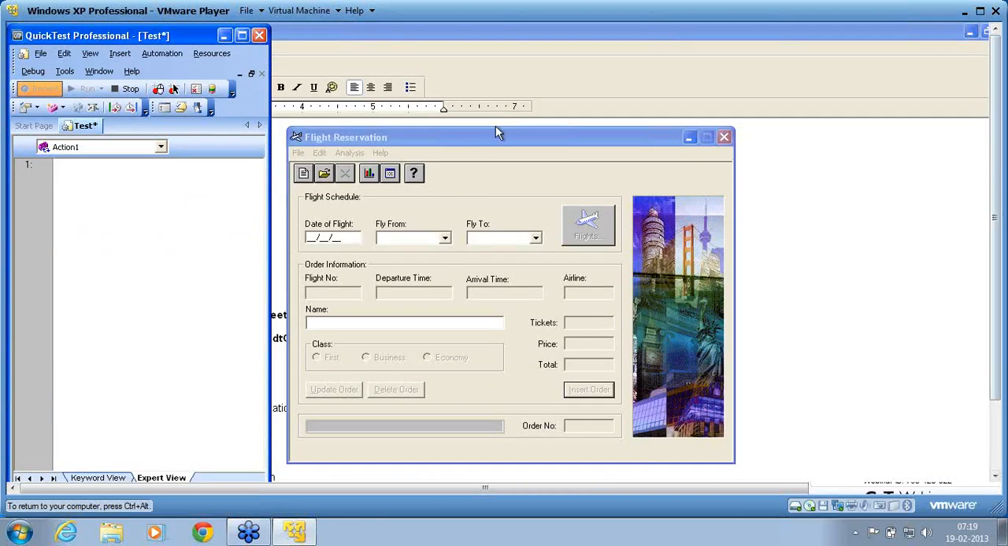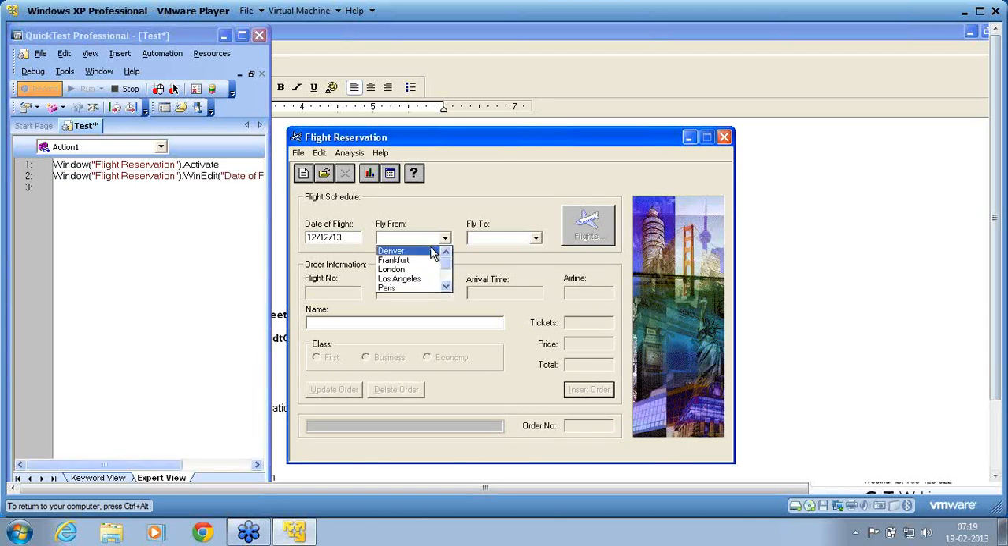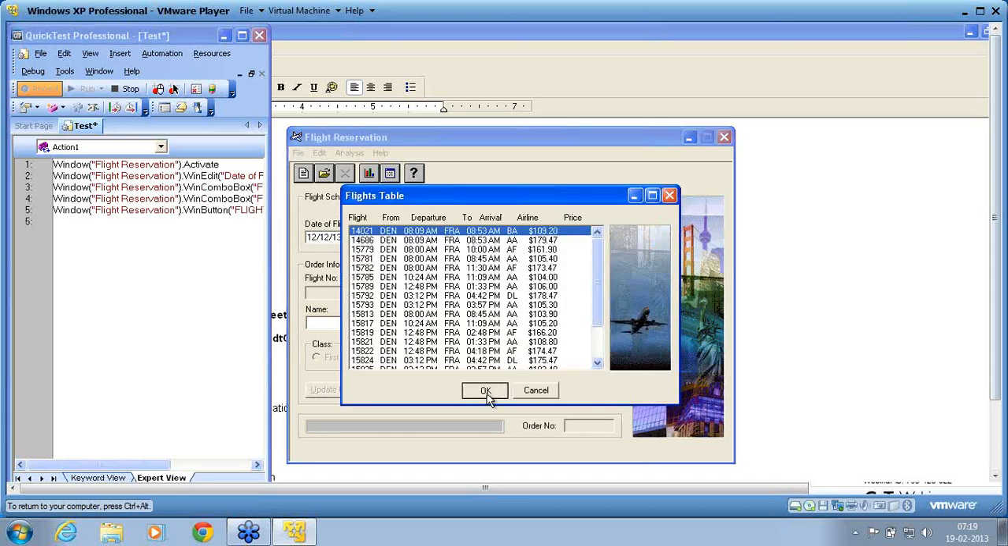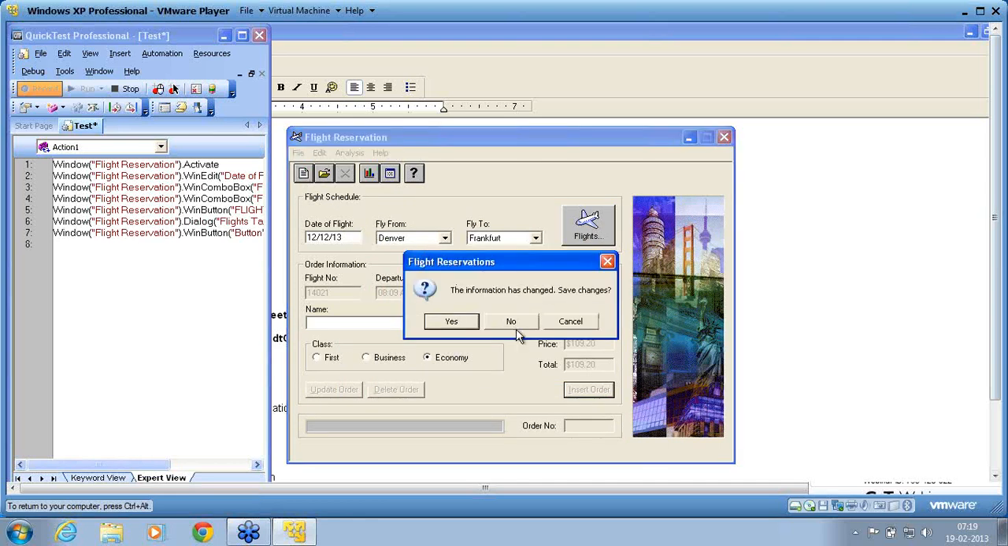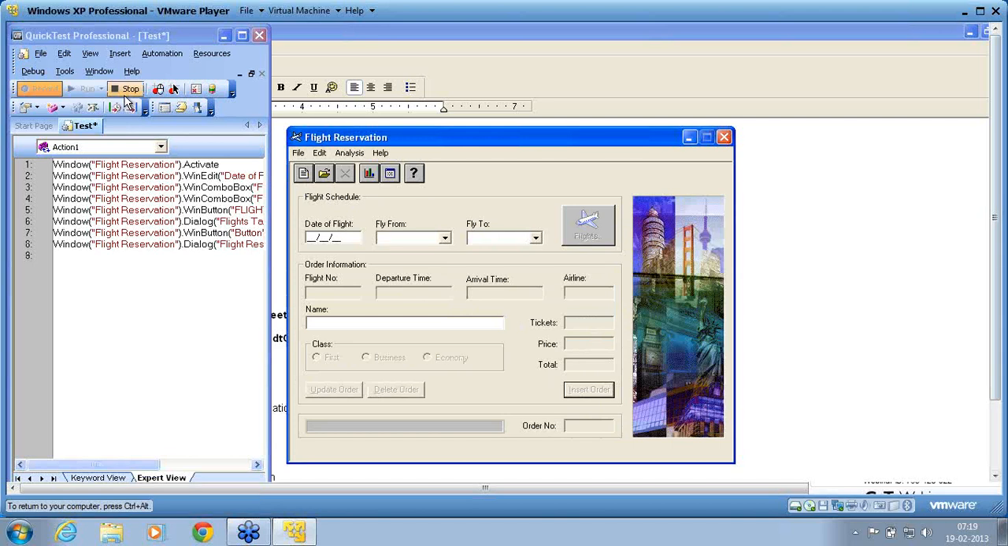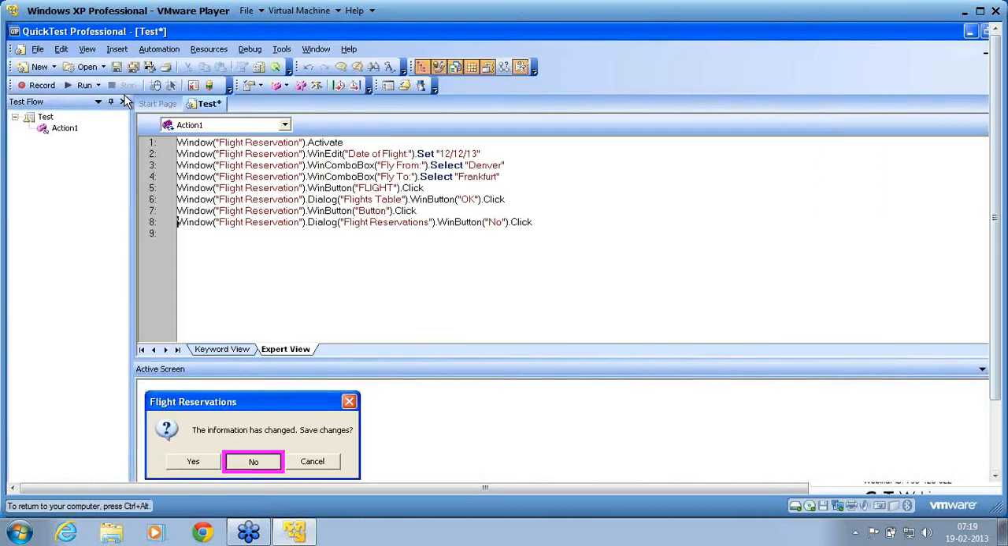I record now. My recording is very simple, because for this combination I need to just go through the flow, one positive flow: Denver, Frankfurt, flight, I click on OK button. That's all. My recording is over. Clear the screen, base state, no, stop my recording. You can see it took hardly a minute to finish my recording.